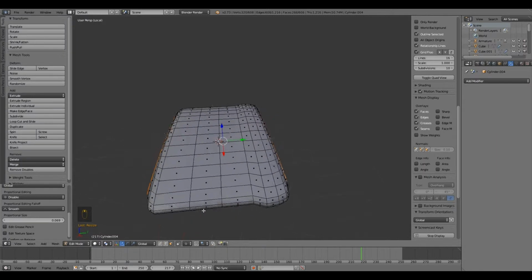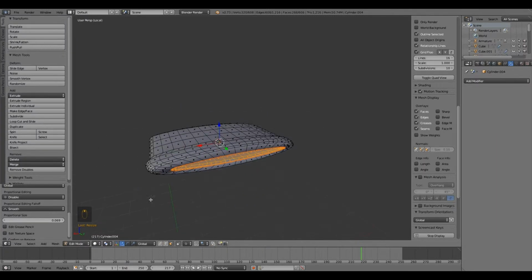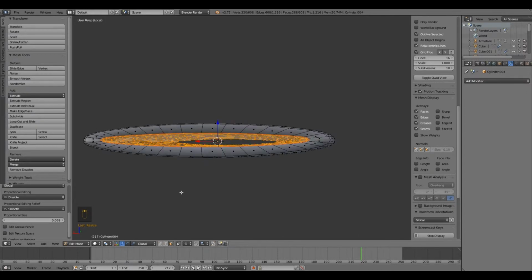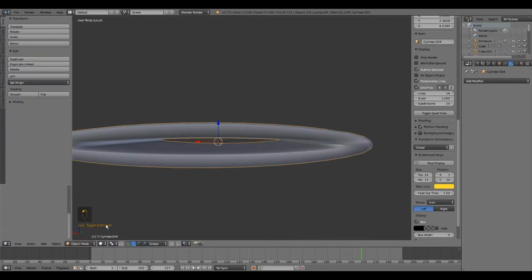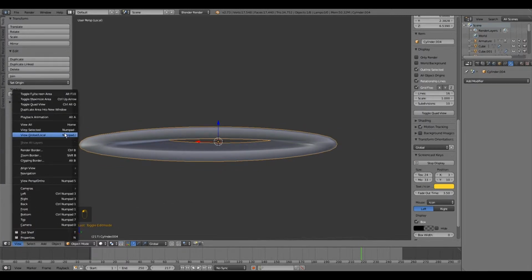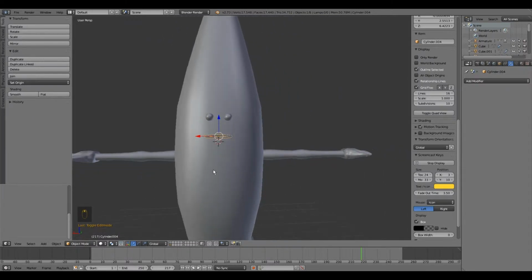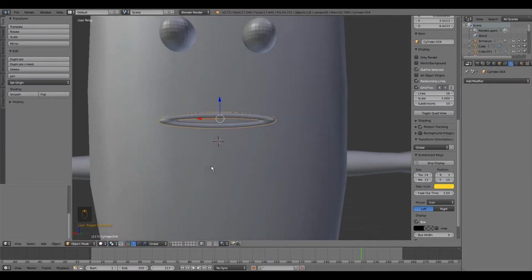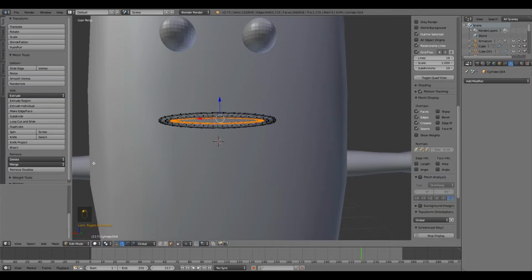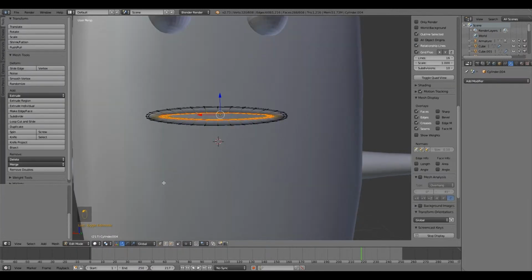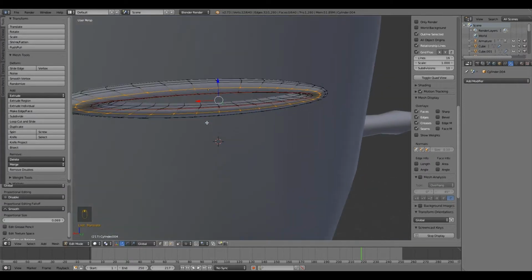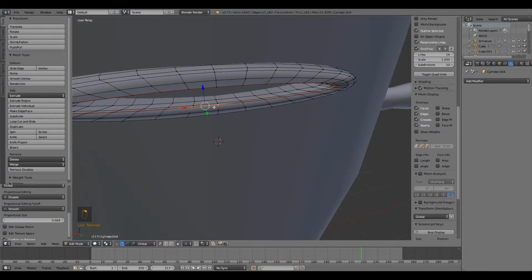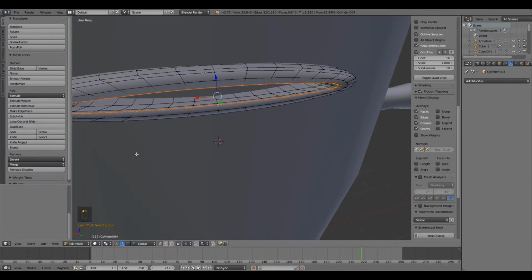This back part here, the back half is not really needed, but we'll leave it. We're not using it in the end product, it's just there because it's there. Global and local. So there's our mouth. It's kind of what we want. Now I'm just going to put a few more edge loops on it. Here. And select loop.